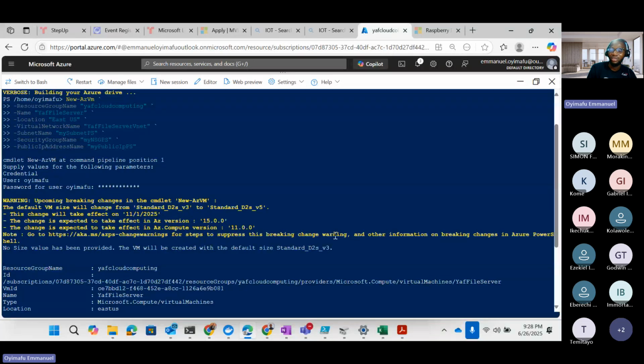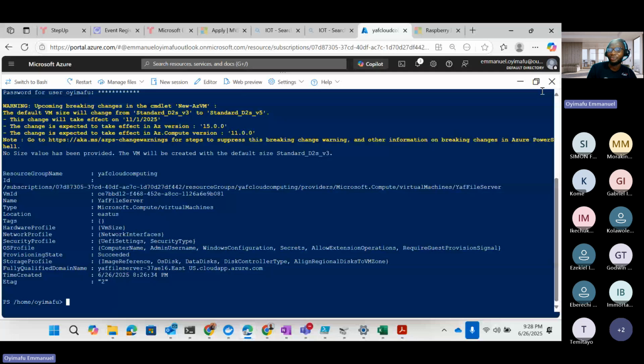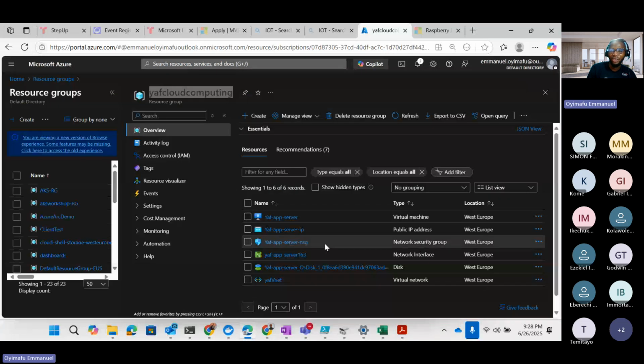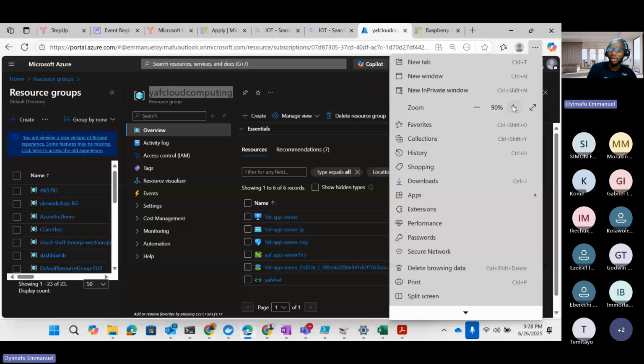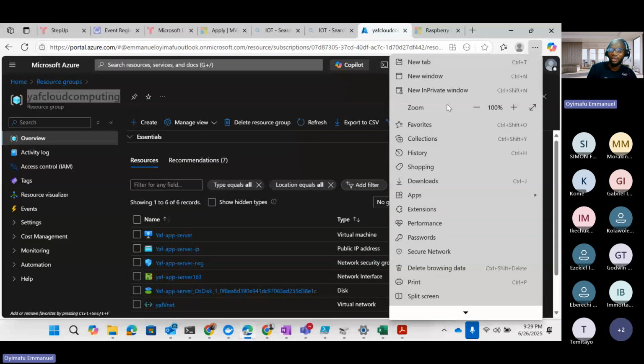That is why we need to take our warnings very seriously. So we'll go back to the portal. Let me minimize this. So now we are back to YAF, back to the GUI.